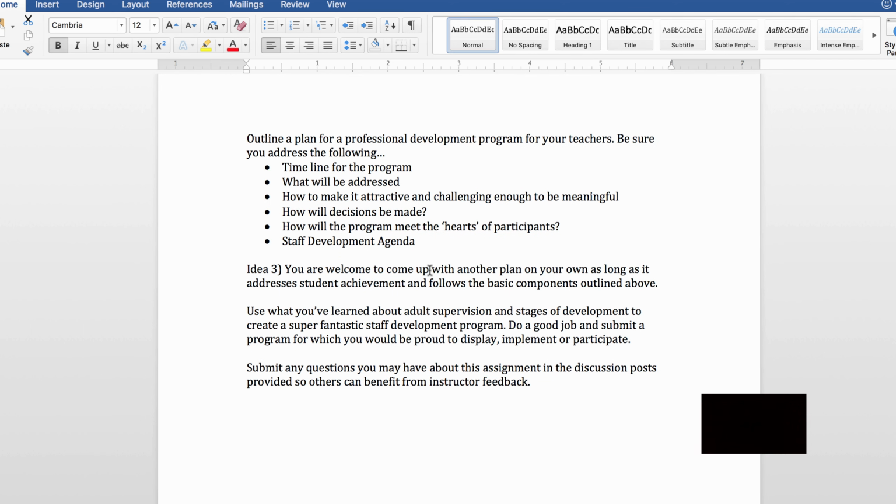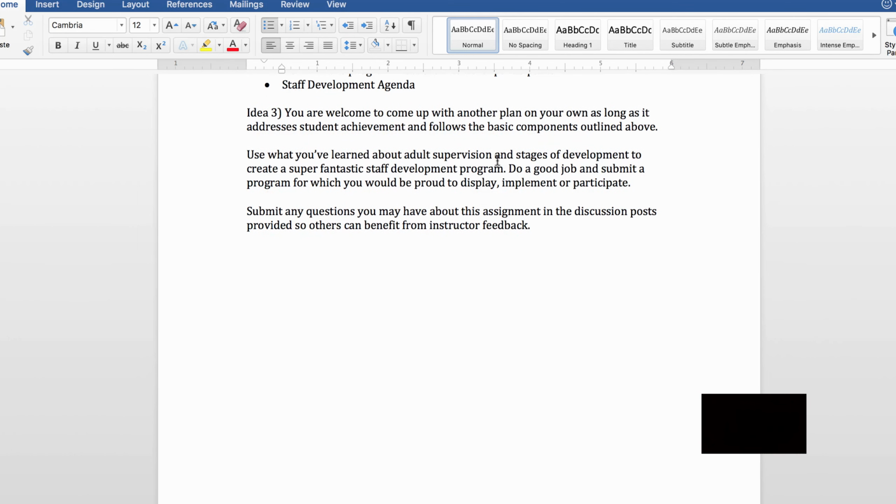And the other idea is for you to come up with a plan on your own, as long as it addresses student achievement and follows the basic components outlined right here. It needs to have this information in it. So that's basically how you do this. I'll be glad to answer any questions you may have.